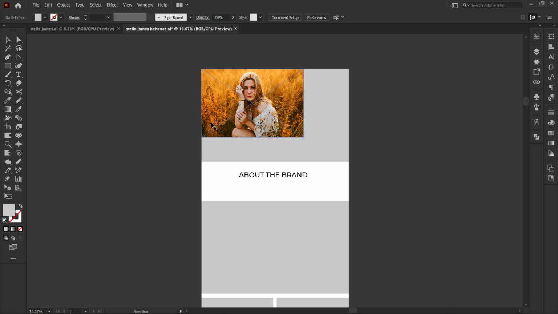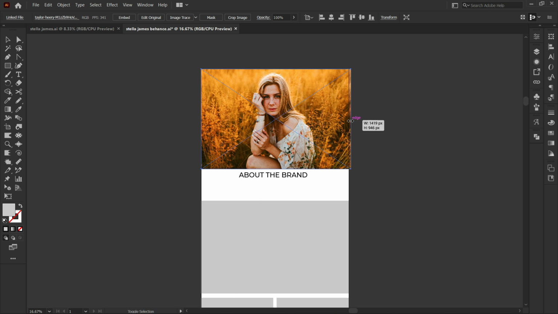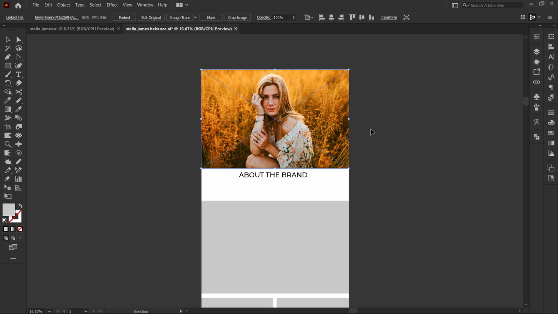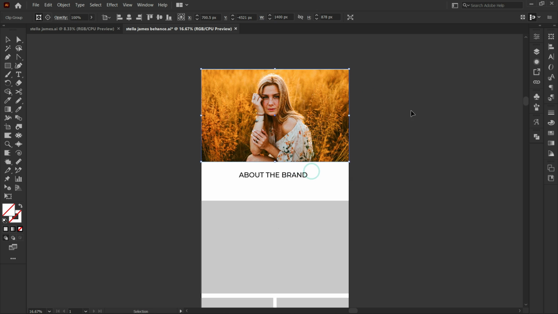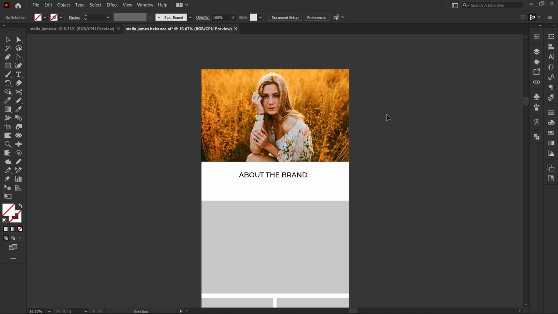So if I have an image that is bigger than the size that I want, I can just use the clipping mask and I can adjust it. As you can see here, this image is a bit bigger than I would want it to be. So I'm just going to send it back, select both of these and just make clipping mask. And voila. So this is the benefit of having these rectangles as well.